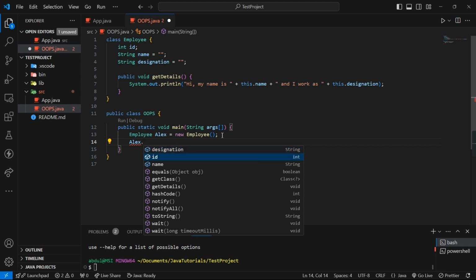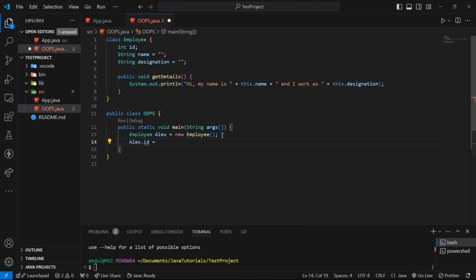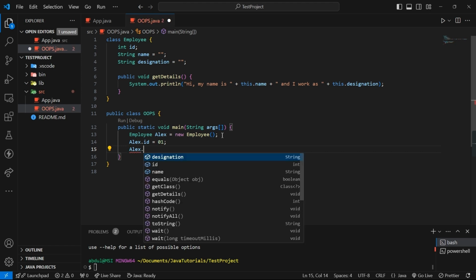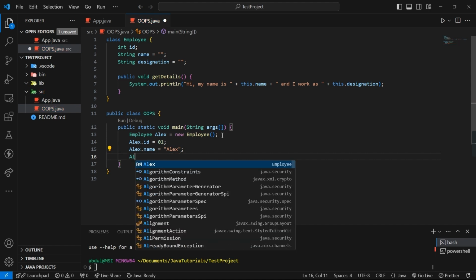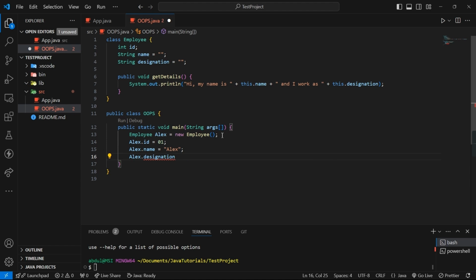Now you can see it is suggesting what data fields we can access. So we can access the ID. Let's give Alex an ID of 01, and now we can also set the Alex name. We can say Alex.name, and then give whatever name we want, so we'll give it the name Alex. And then we can also set its designation as a software developer. Now, if we call this getDetails function on this object Alex, it will say, hi, my name is Alex, and I work as a software developer.